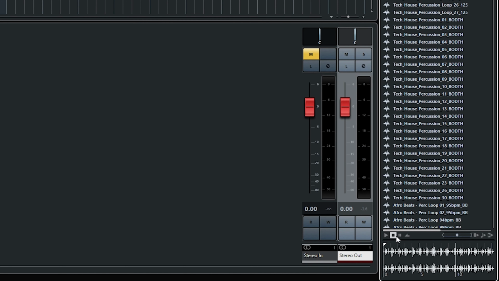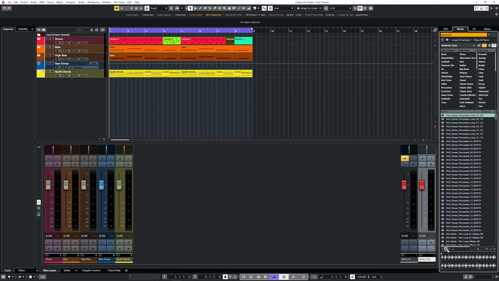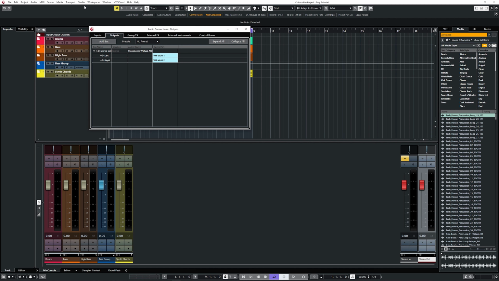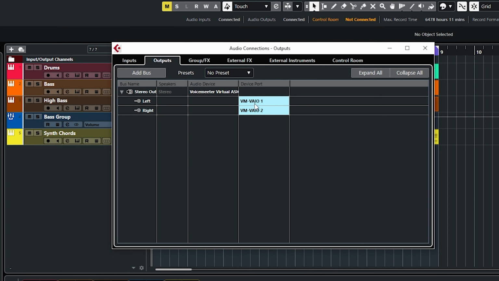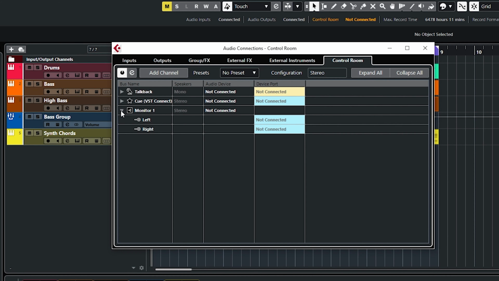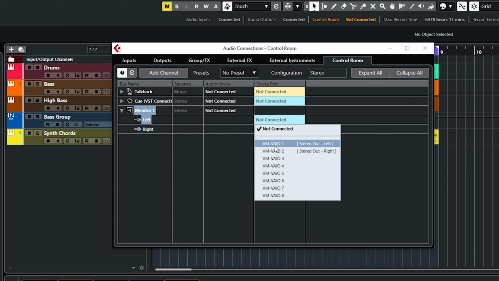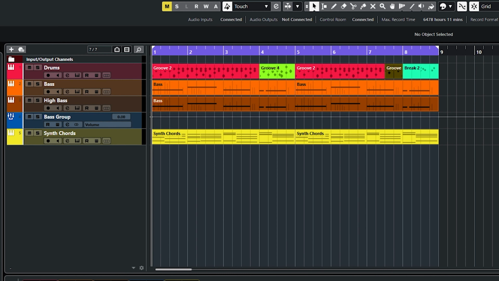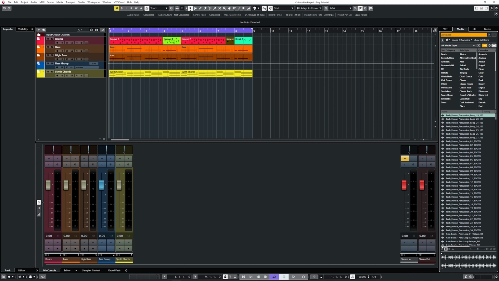Okay, so I'm not hearing anything, and the reason for that is because of how I have my output routed. So I'm going to go up to Studio, go up to Audio Connections, and instead of having my sound card set to my outputs, I'm going to set it to Control Room, go down to Monitor, and set my audio card to my monitor. Now I will be able to monitor these samples.